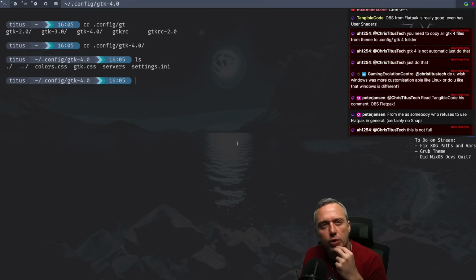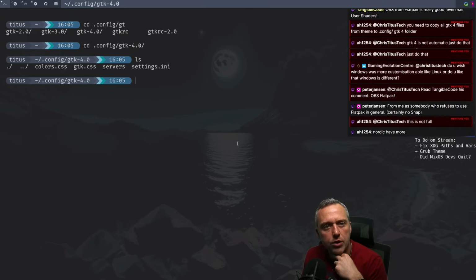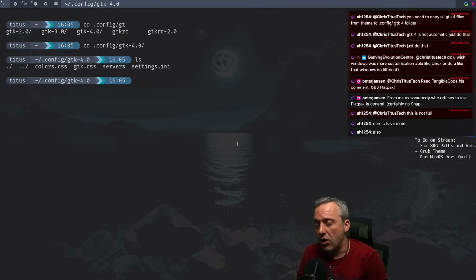Do you wish Windows was more customizable like Linux, or do you like that Windows is different? It depends. It's not as straightforward as yes or no on that. Because from a business standpoint, if you have to support a bunch of users, having a ton of customization is a nightmare. Like having to support a bunch of Linux desktop users that use different configurations, awful. Just plain awful.